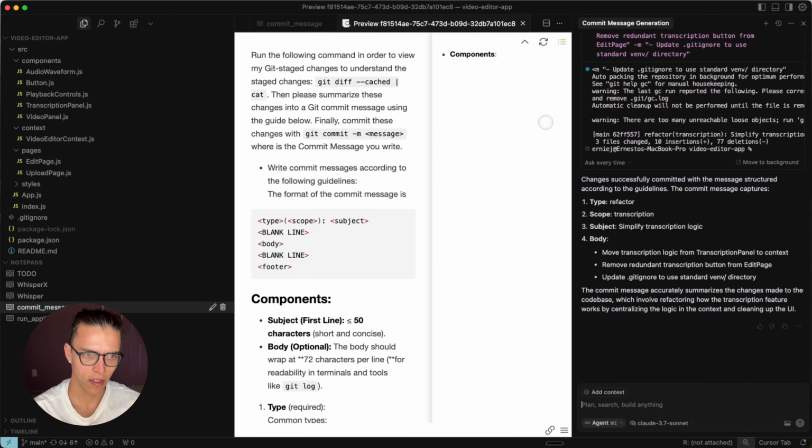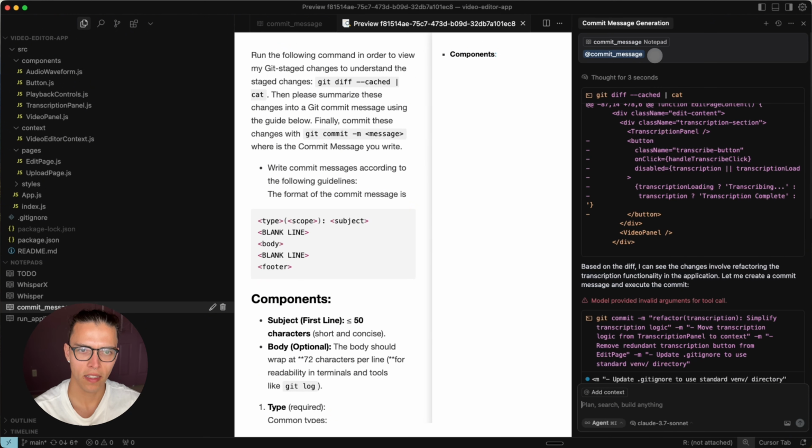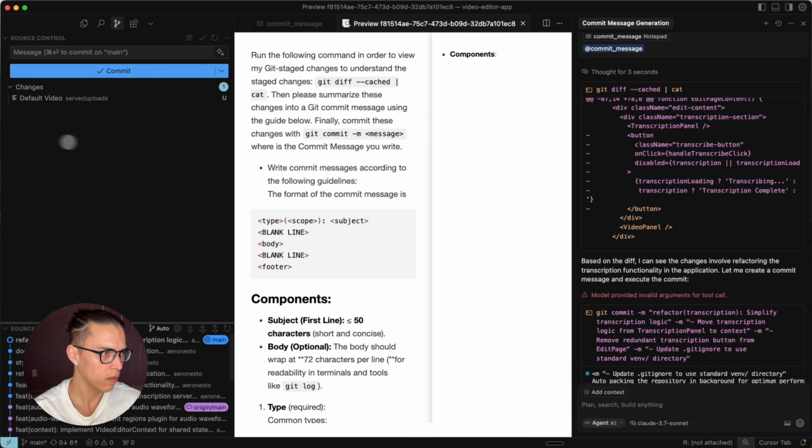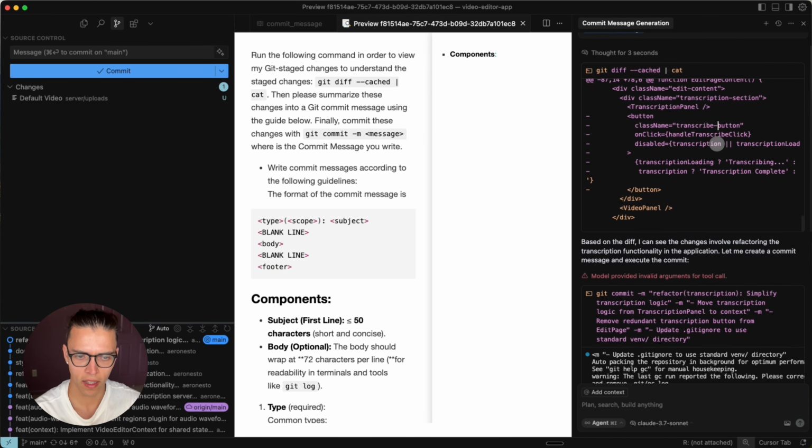And then if I prompt inside of a new chat thread, if I just do the @ symbol and then paste in the name of the file, then it goes on to execute these commands. So first it checks the staged file. And remember, it's only going to look at whatever was already in staging. If it hasn't been staged, it's not going to look at that.